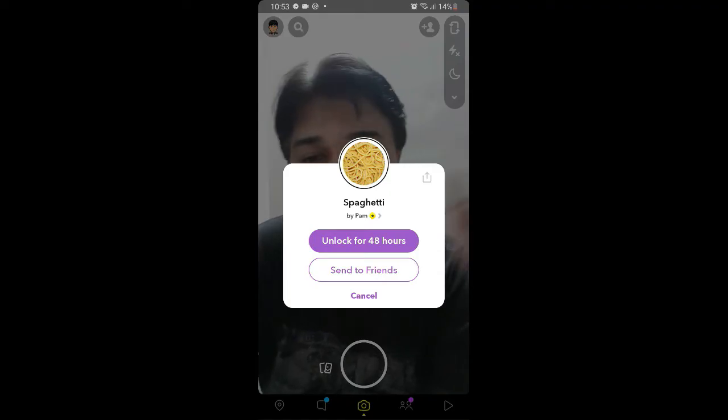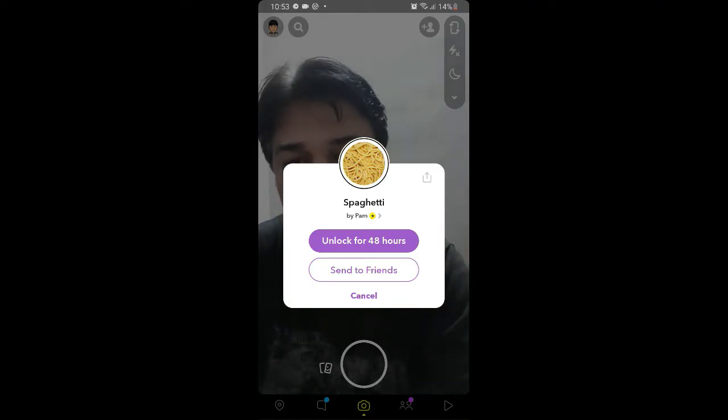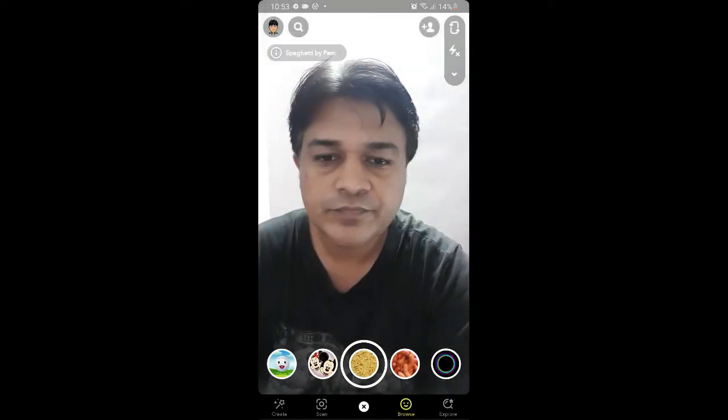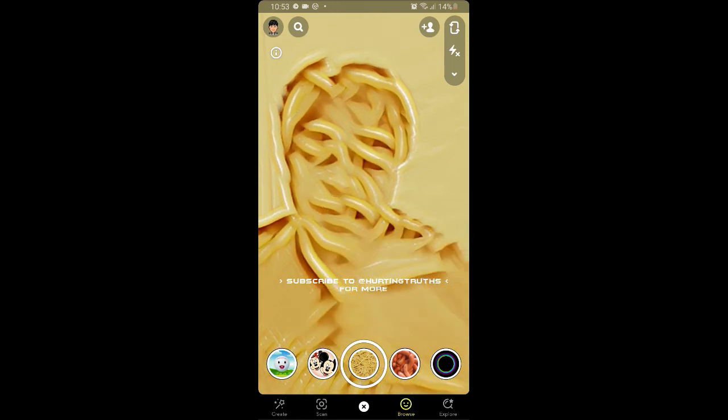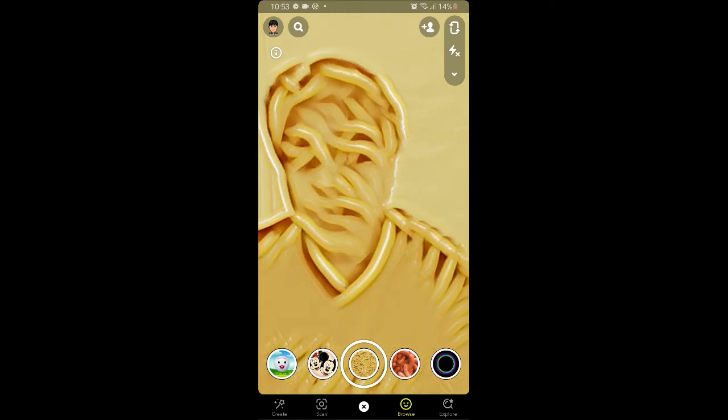and you will see this pop-up on your Snapchat. Tap on unlock for 48 hours. And there you go, you got the filter. So that's it guys. Likewise you can get this filter and use this filter on Snapchat.